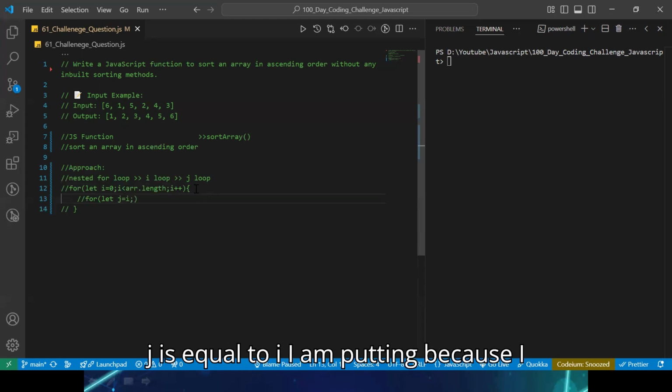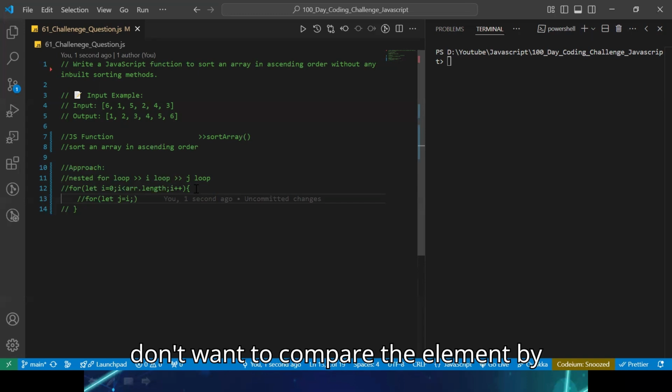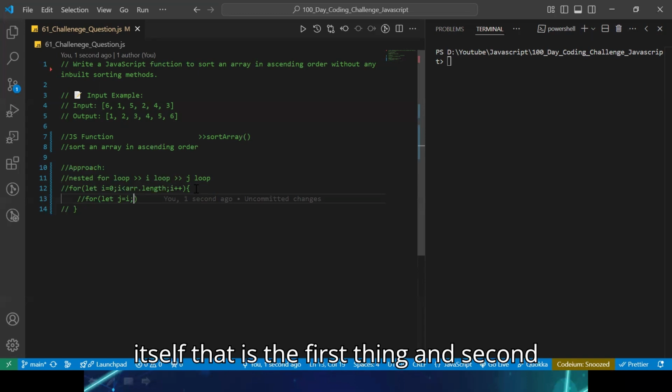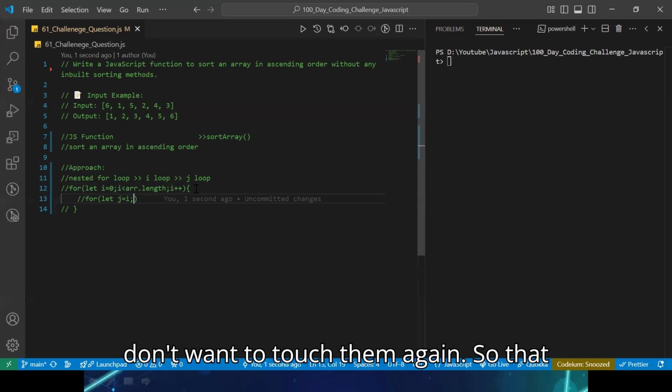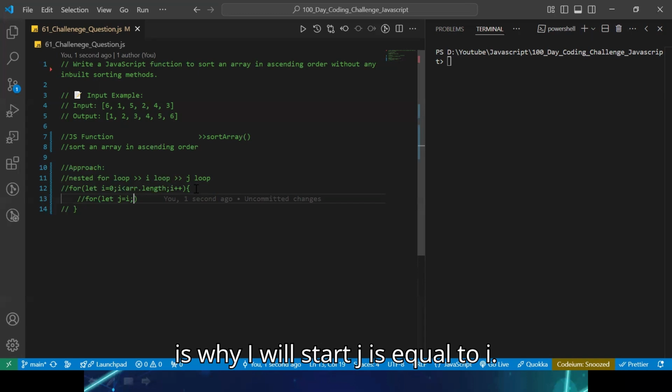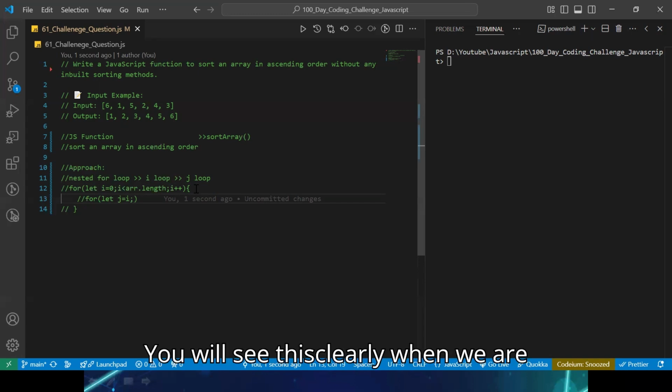Okay, why am I putting j is equal to i? Because I don't want to compare the element by itself. That is the first thing. And second, whatever elements have been sorted, I don't want to touch them again. So that is why I will start j is equal to i. You will see this clearly when we are writing down our function. Okay, and where is it going to end? It will end at our array dot length minus 1.